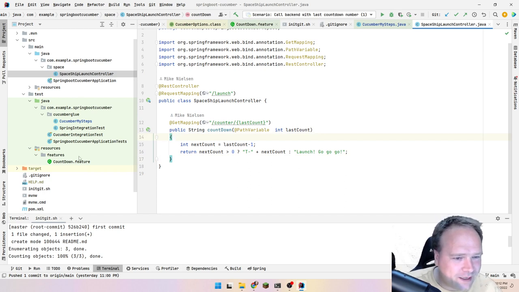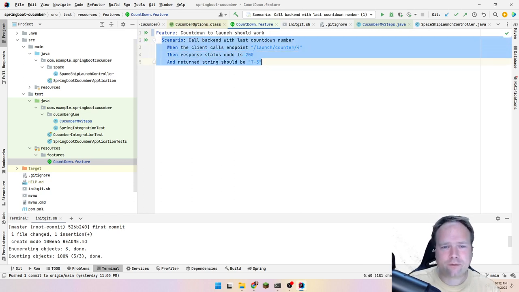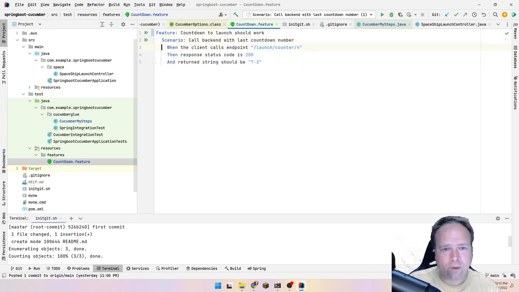So I'll go to my features file. So here I have my features file right here. So I have this feature, Countdown to launch should work. And you can write whatever you want right here. That's just the name of your feature. Then you have some scenarios here. And of course you can have multiple scenarios. Call backend with last countdown number. Okay, then we have When. And you can actually see that IntelliJ knows this syntax right here.